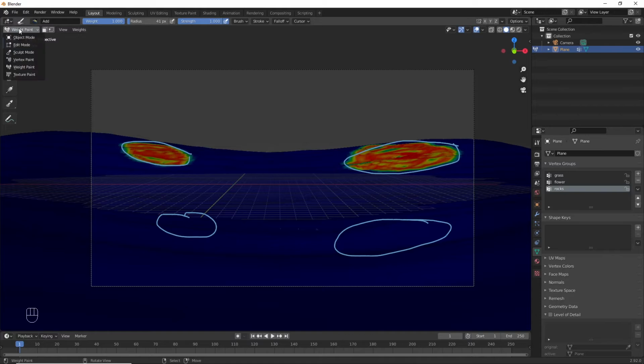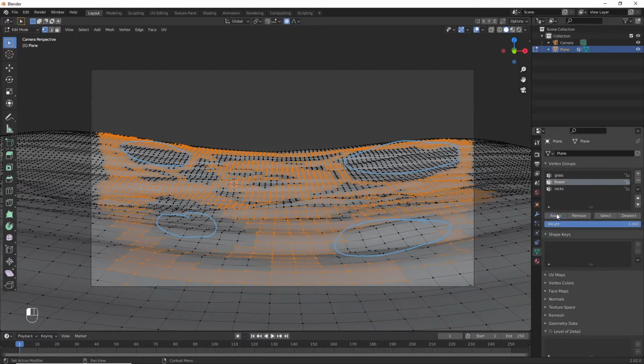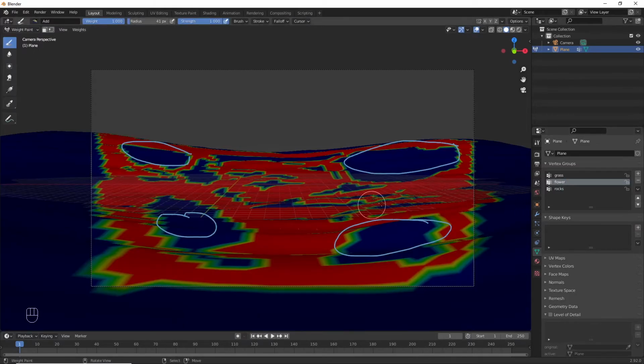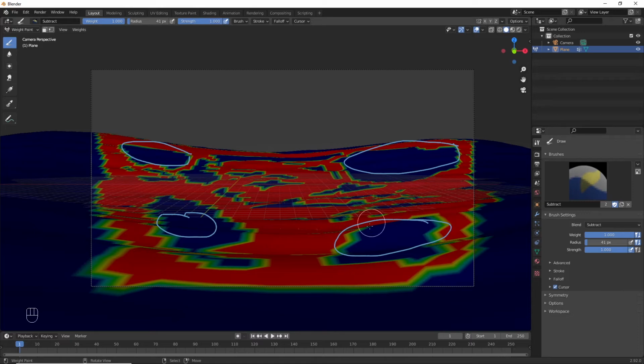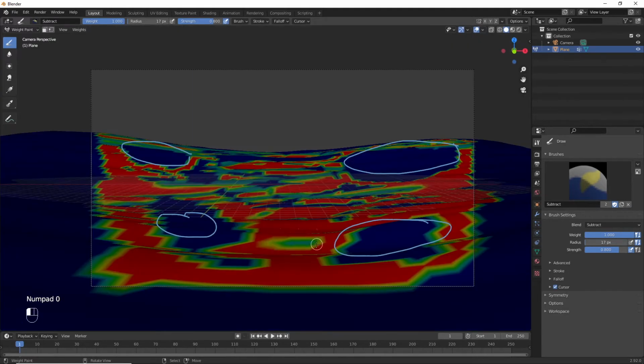Now go to edit mode, make sure that everything is deselected, select grass, click on select flower, and click on assign. Now if you go to weight paint mode, you can see that for the flowers the weight paint has aligned with the grass one. So I'll change the brush to subtract, strength to 0.8, and randomly paint, or you can say I'll randomly remove some part of the weight paint.